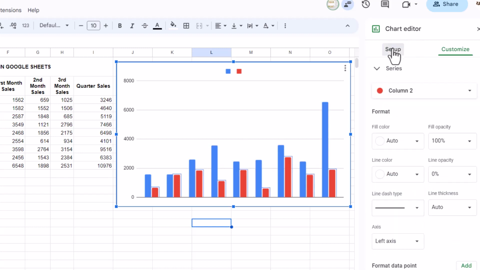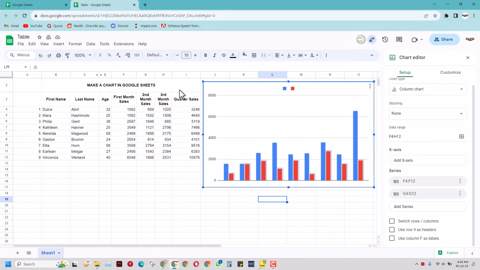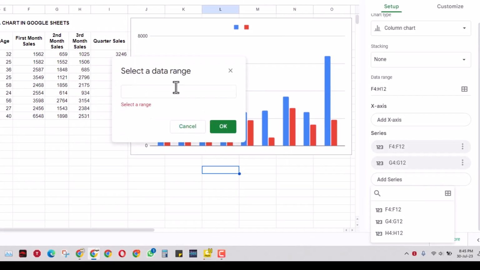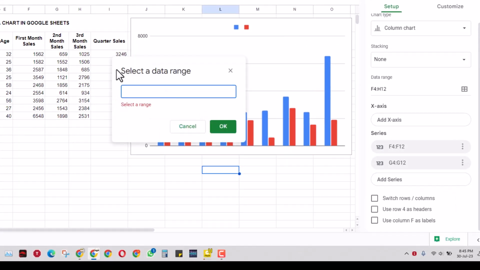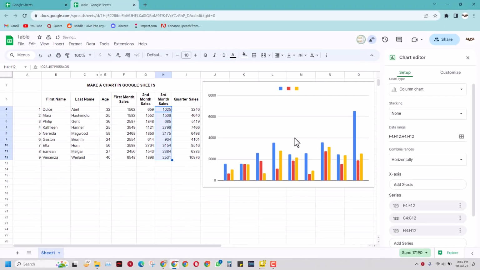So let me see. In this case, when I press the setup, F4 and G4 are here, but the H column is not here. So I will just come in here and select this, and when I click here, I will just drag, and it will select this third column.